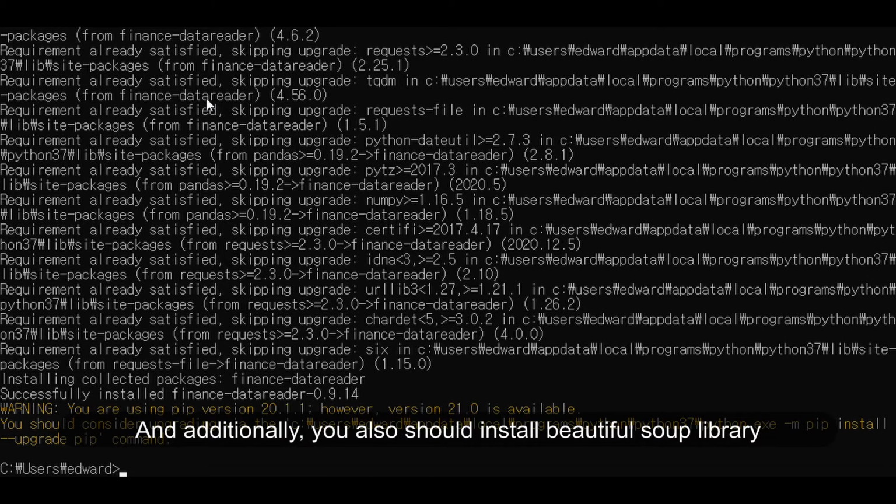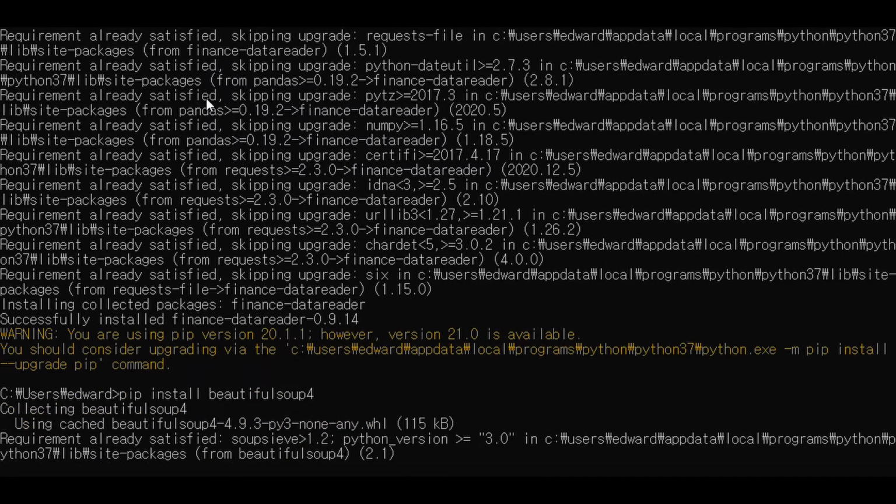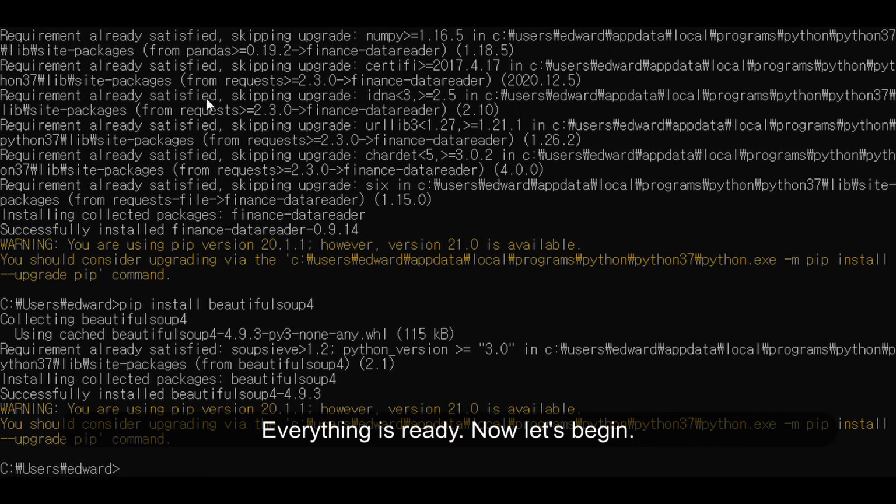And additionally, you should also install the Beautiful Soup library. To do this, run pip install beautifulsoup4 in CMD. Everything is ready. Now let's begin.